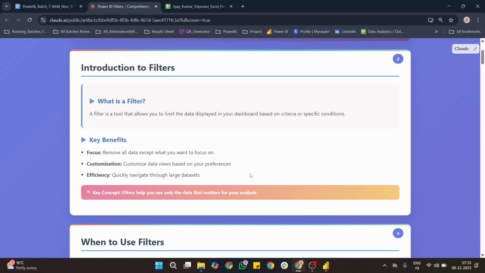When you have a criteria or specific condition in SQL, you will use the WHERE condition. After aggregation is done, after GROUP BY, you will use the HAVING condition. So these are the filter conditions in SQL.